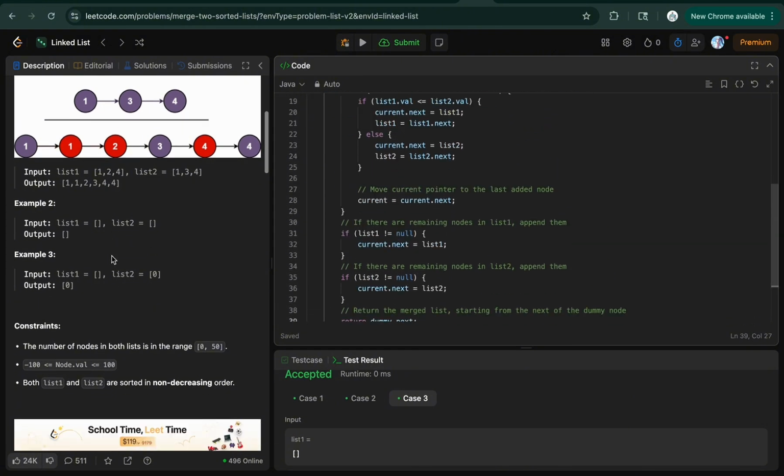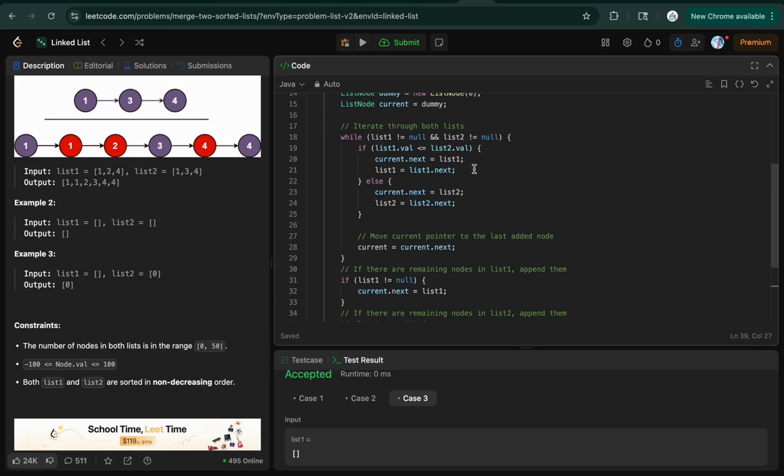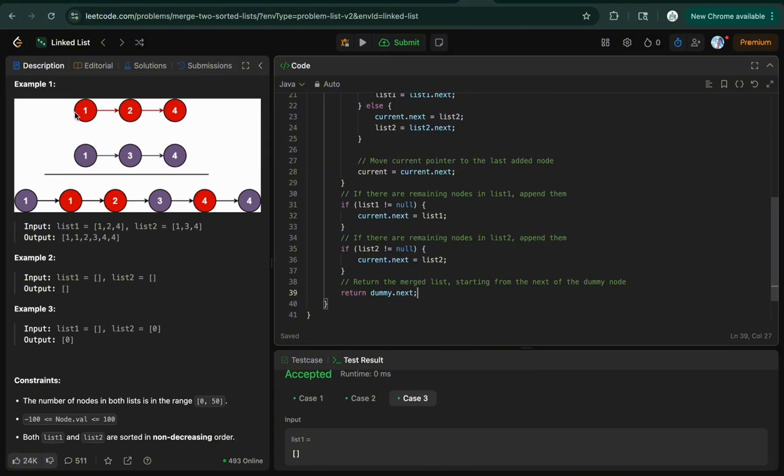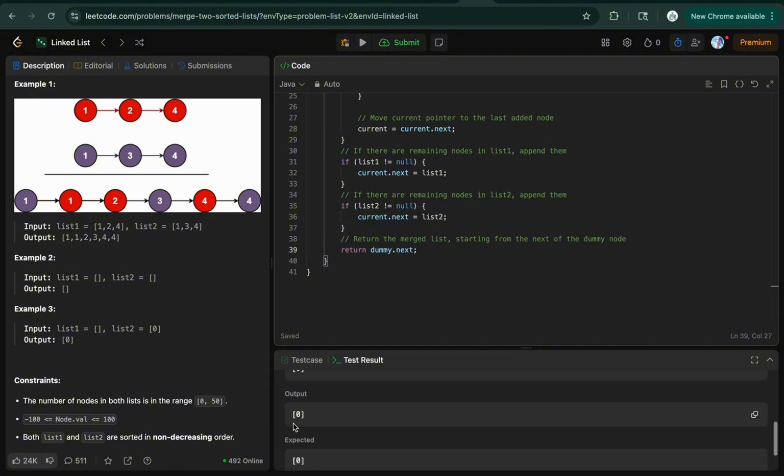Yep, and that's it. Now example 3 is the interesting one because this part will be false because list 1 is equal to null, but list 2 is not. So we're not doing the while, but we are doing one of these, because it says that if list 2 is not equal to null, which is true, then the current.next would be pointing at list 2, which means that the dummy node's current pointer is pointing at 0, and then we just return dummy.next, which is returning 0, and that's it. So for case 3, the output is just 0. And that's basically it.